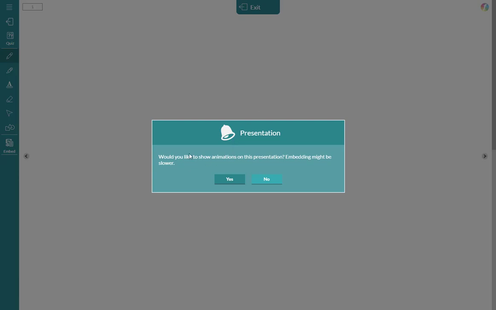Now the minute I start to do this, you'll see it said, would you like to show the animations of this PowerPoint? And I'm going to say yes. It'll be a little bit slower, but I like to keep my animations. Understand you should keep your animations simple, nothing too complex, because it will overwhelm the whiteboard.